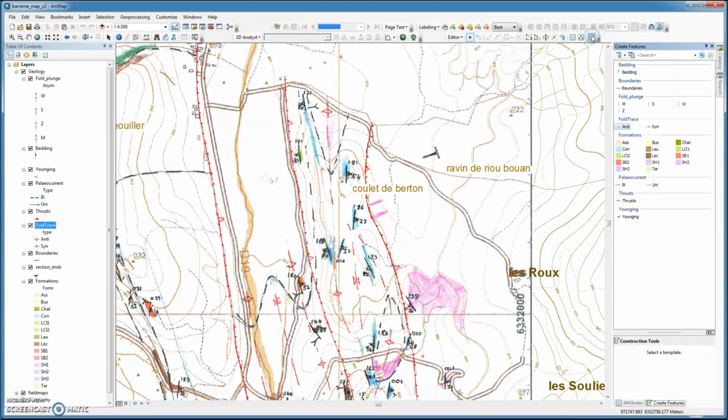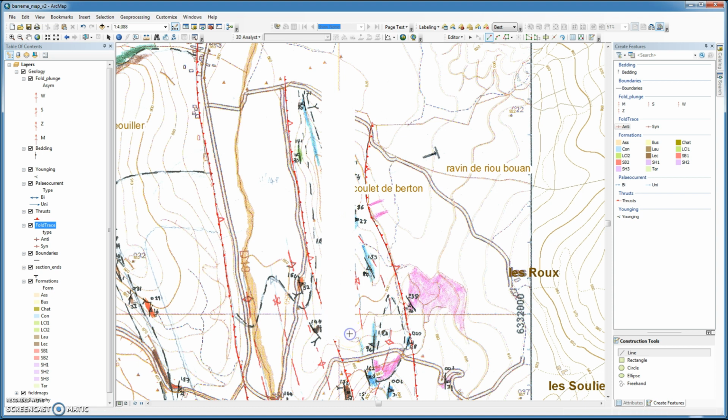And then I'm going to create a new feature. And the first one I'm going to create is an antiform. So I'm going to create an antiform axial trace. So again, I'm going to use this straight line segment tool in here. So then I'm going to click along my axial trace, okay, and then I'm going to end it there.